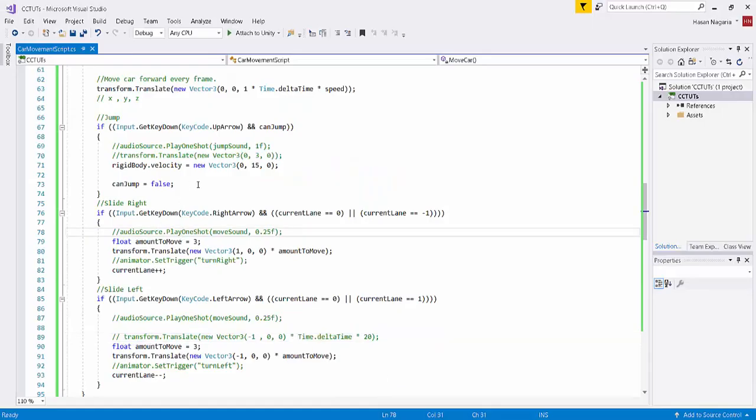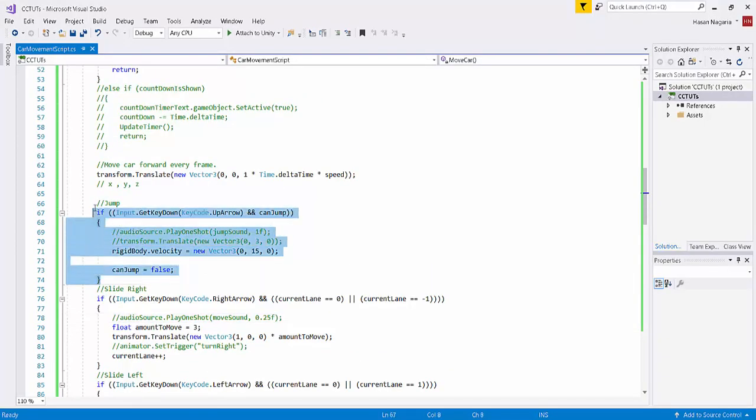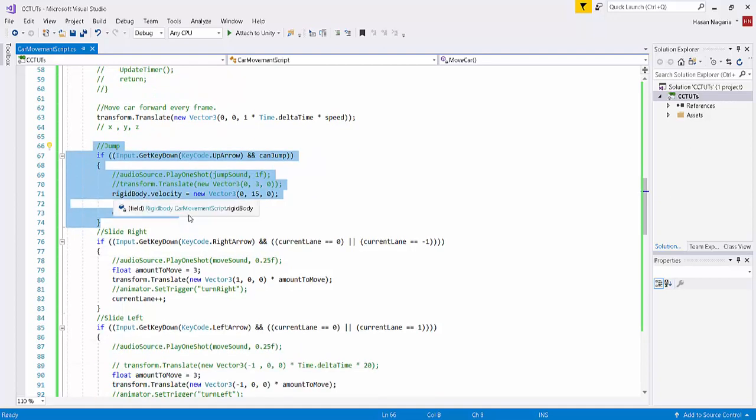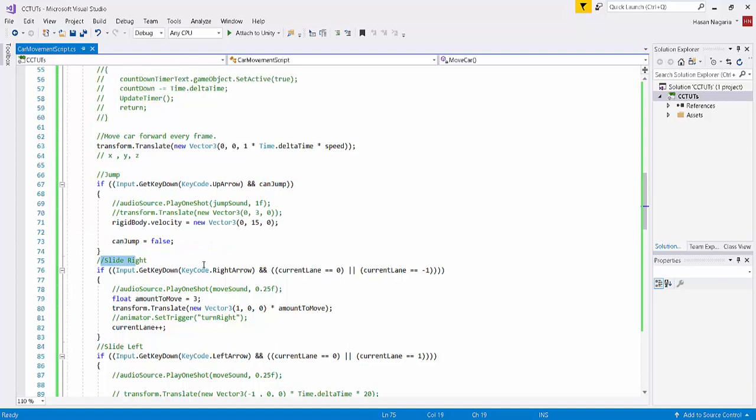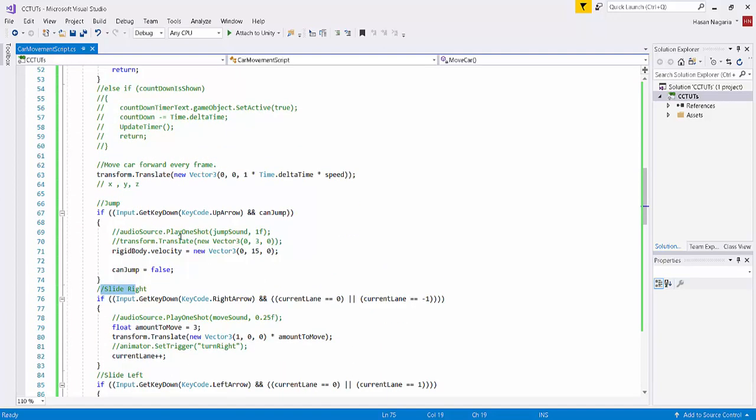So that's moving forward. The next thing we want to tackle is we're going to look at the slide right and the slide left, okay? Because that's very similar to what we did for moving forward.